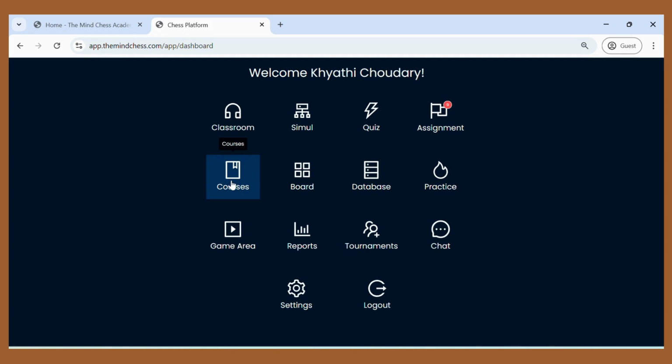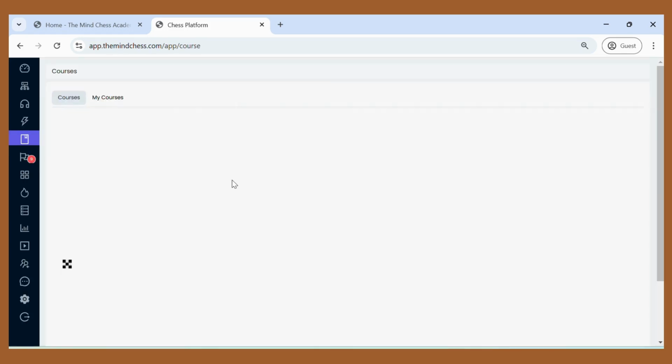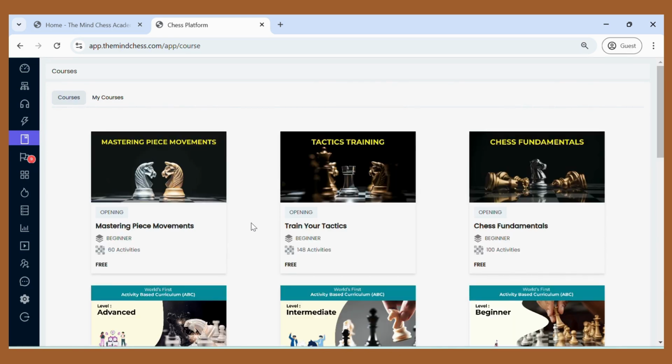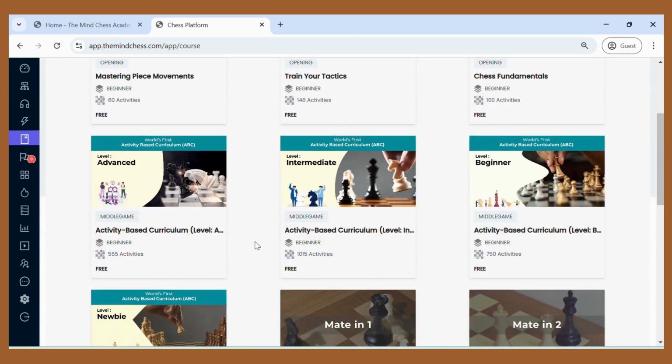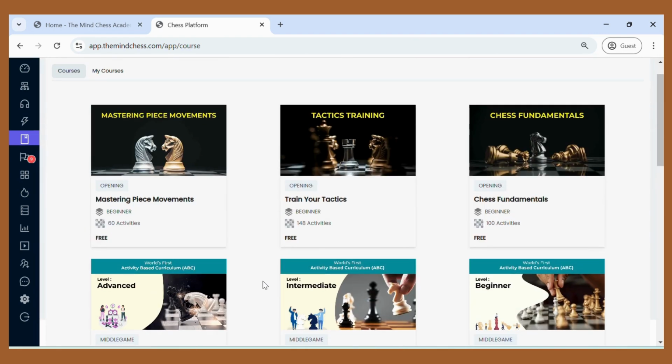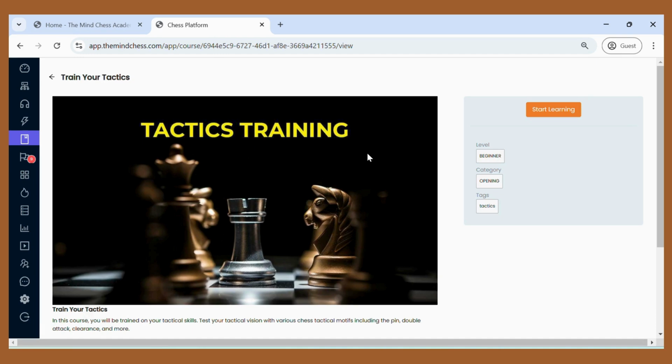After that, you can see the courses tab. If you click the courses, you will see a lot of courses available in the MindChess application for all the levels like beginner, intermediate, and advanced. And there is more than 2000 chess content available in this courses tab. You can go and explore or learn any course you would like to do.